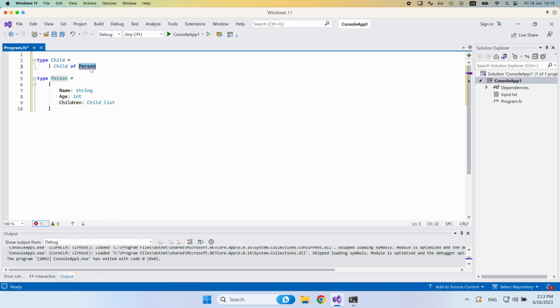But the problem now is, person comes here. So we can't refer to it right now. Optimally, we would want to have this below, but then the reference for child will not work. So the question is, how do you actually define a relationship like this where you have mutually dependent types? And the answer to that question is you have this AND keyword in the type definition, which lets you define the types in an appropriate way so that F# knows what you're trying to do.